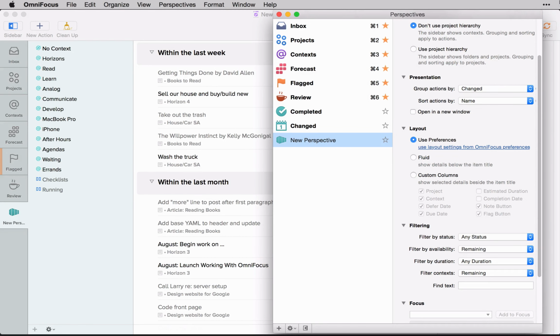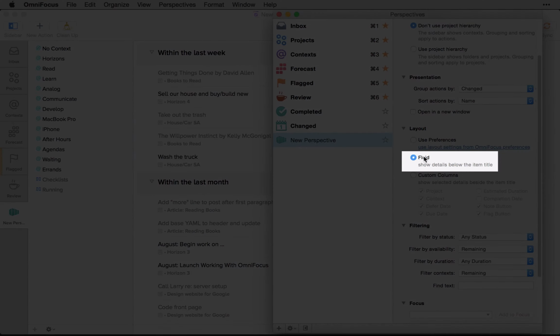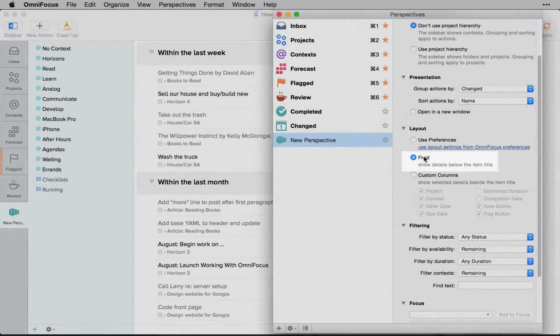That's what I do. For me, I like to keep all of my system very similar. I like to keep it identical to every other view that I'm going to look at. I just like continuity with it. So for me, I use my settings in the preferences. But if you wanted a different view for a given perspective, you can adjust this to the fluid, which is what the one in preferences is.